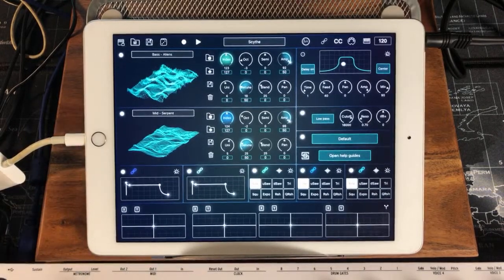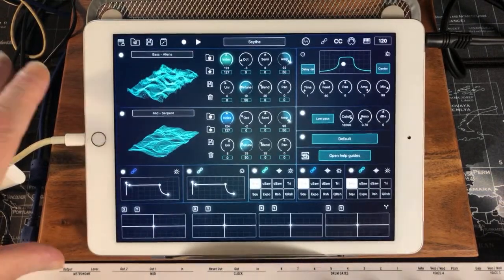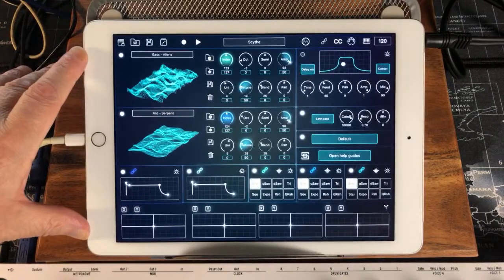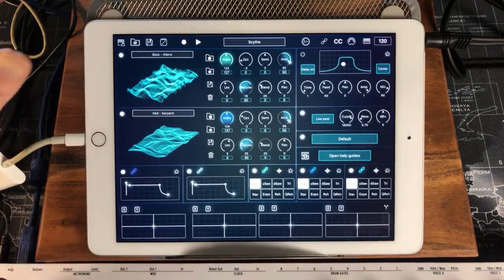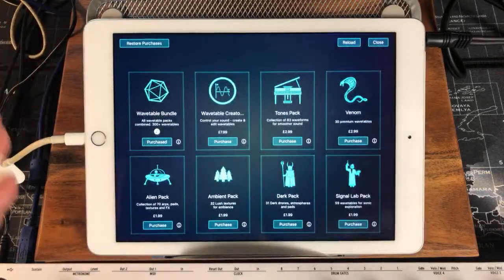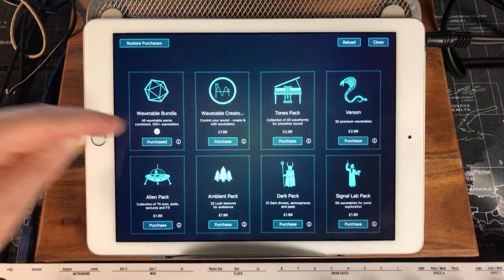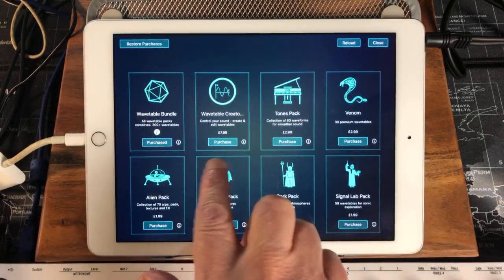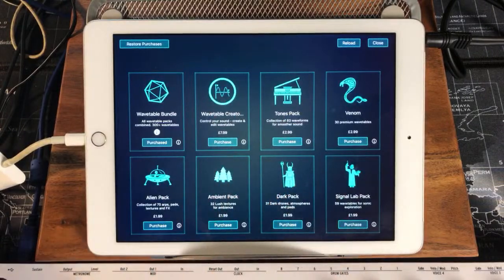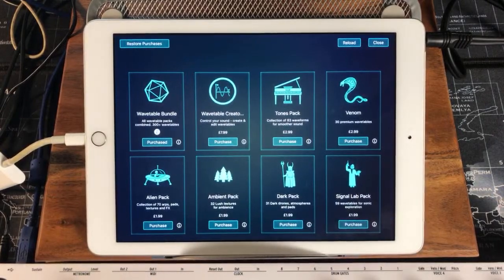Okay. So I'm just going to run through a stack of the actual presets. Now, you can buy all the waveforms for $9.99, which is what I did. But you do get a load to start with as well. And you see I purchased this one here. You can also buy a Wavetable Creator, which I haven't got, but the rest of it, that's the only thing I haven't got. So I'm not really going to be doing my own wavetables.